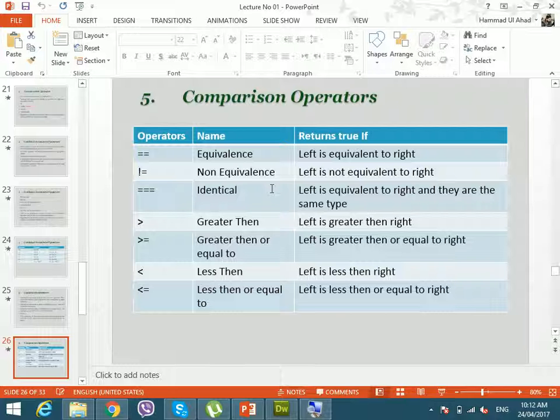Now the third one, identical. Identical will compare the shapes, okay? 16 is identical to 16. They are both the same symbol, the same shape, the same appearance. It will compare the appearance. 5 is identical to 5. Identical means matching. They both have the same appearance. So left is equivalent to right and they are the same type.